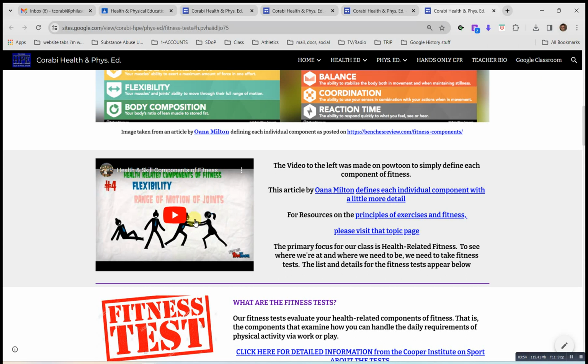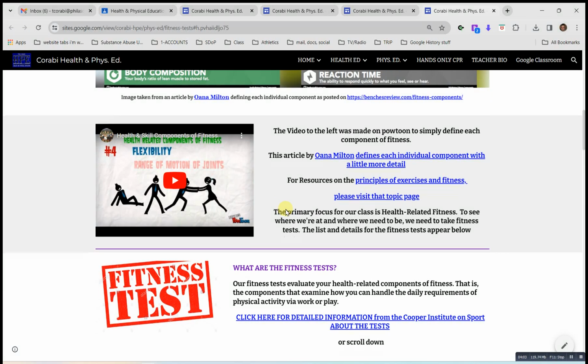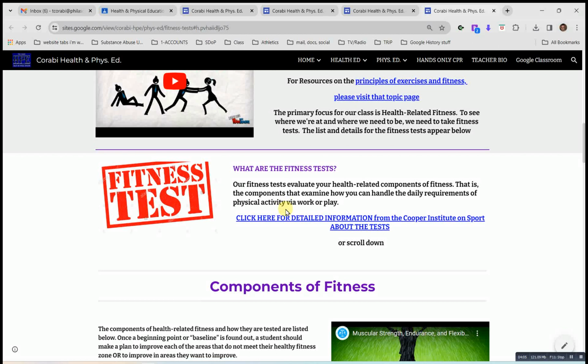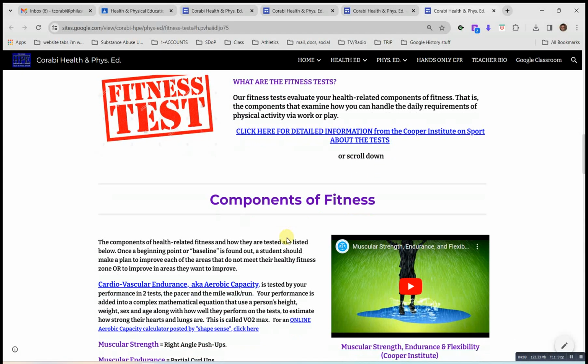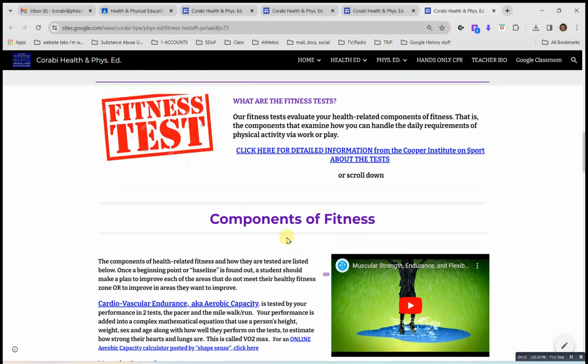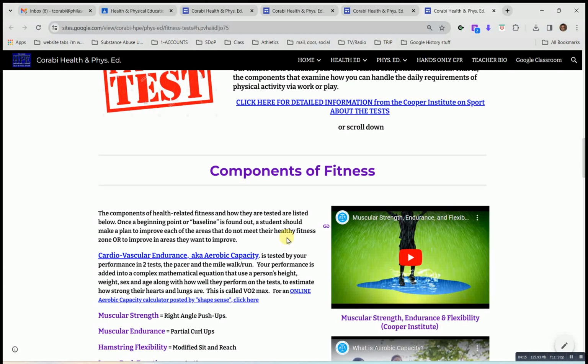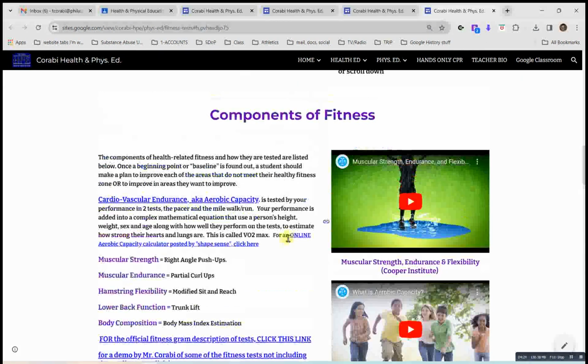And then as you scroll further down, it talks about what the fitness tests are. So the fitness tests that we did, again, as a review, is more or less the FitnessGram, created by the Cooper Institute of sports science. And there are more videos down here talking about what the components of fitness tests are: muscular strength, muscular endurance, and flexibility, along with what is aerobic capacity.